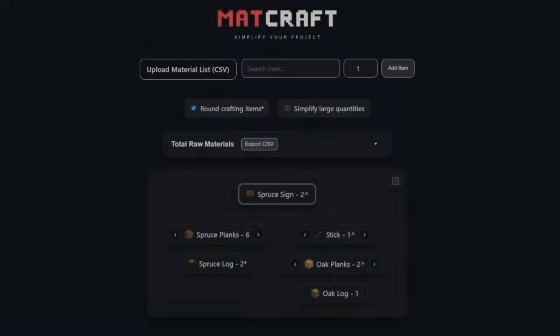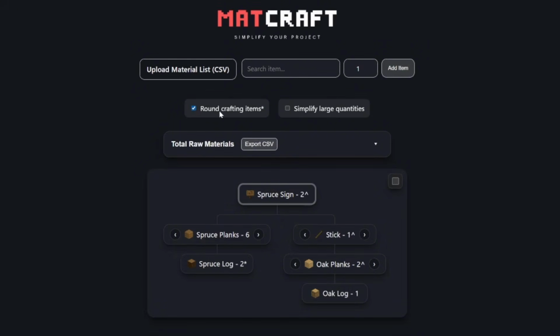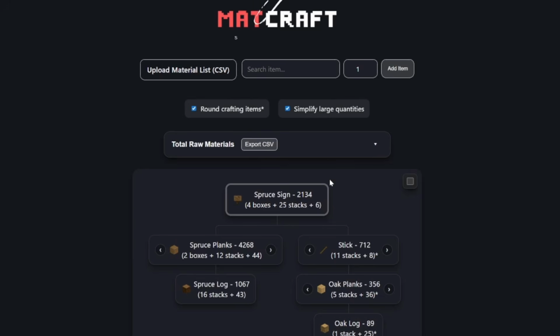At the very top of the page, there's a couple options available to help with planning and storing. For raw items, it rounds any decimal values to the nearest whole number, since you can't craft with, say, half an item. This is indicated by the asterisk symbol. Simplified large quantities will display the numbers in their easiest to understand form, either stacks or shulker boxes.